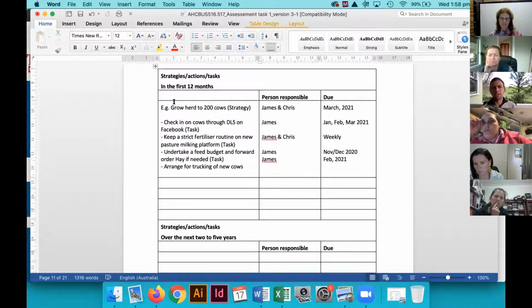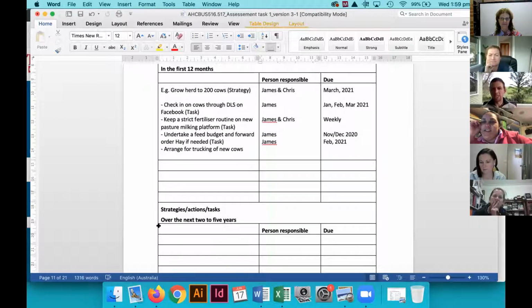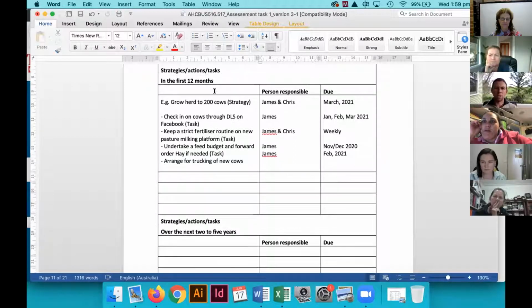No, so this is only those strategies aimed at the next 12 months. So if this was grow herd to 200, sorry, talking about cows, that's really annoying. If we had this goal of 200 cows in 2 to 5 years, we'd put it down here. I've just put that up there because that's an example of one that might happen in 12 months' time. So we want to keep it fairly specific to these time periods.